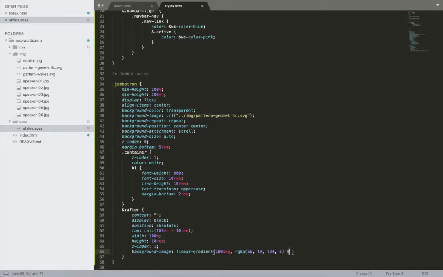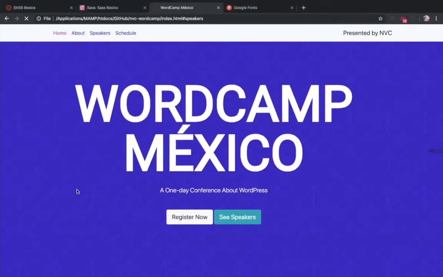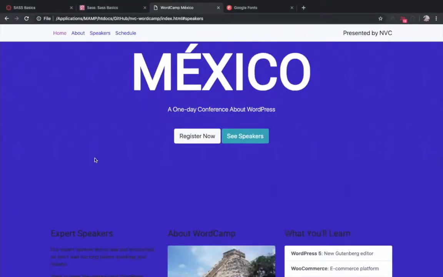And this is where it's going to start. So that's where the first color, the gradient's going to start. That color is going to start at 0. And the next color is this. Great. So now if I save this, I have this nice transition.